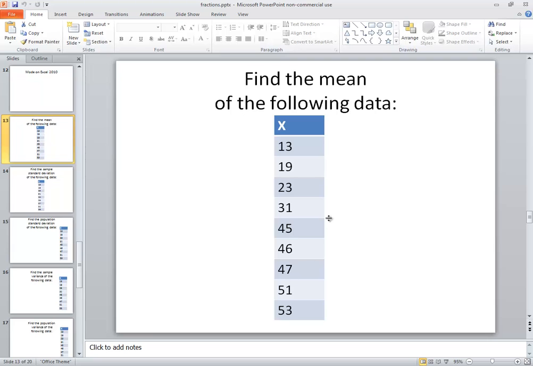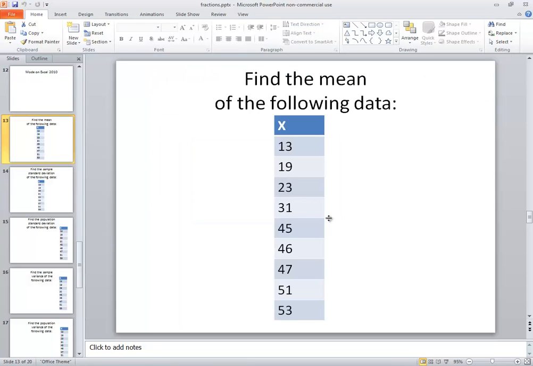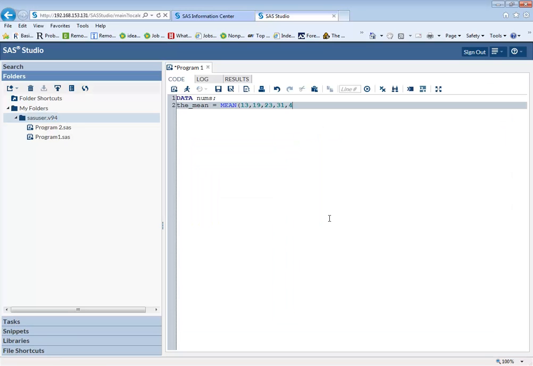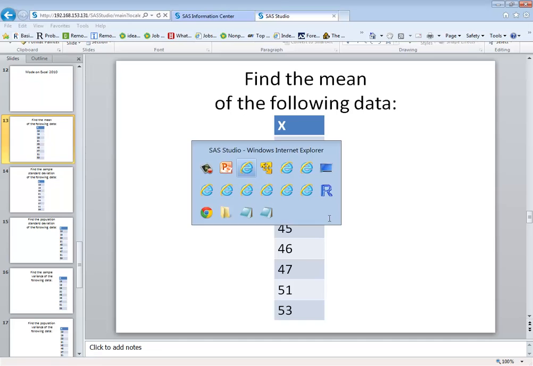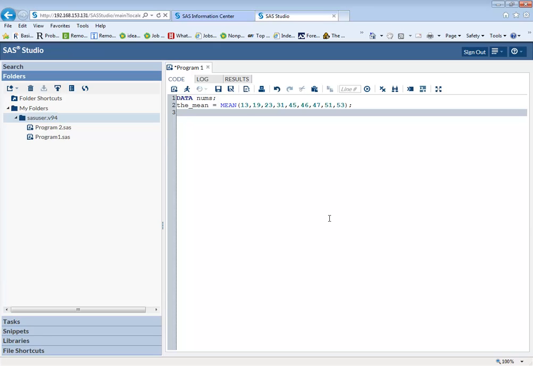So I've got 13, 19, 23, 31, 45, 46, 47, 51, and 53. And I'll do a closing parenthesis and semicolon. End all of your lines with semicolons.